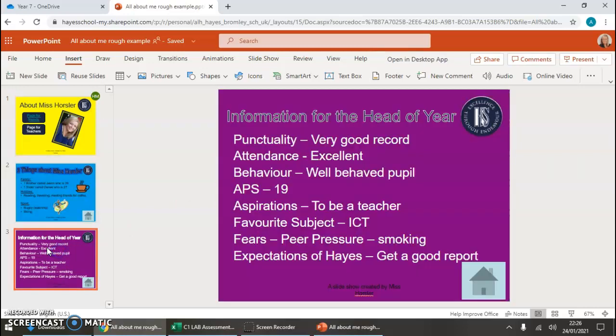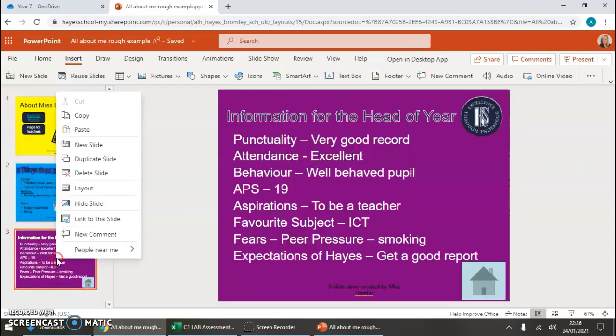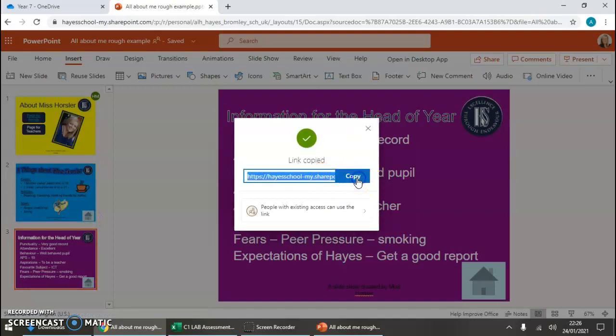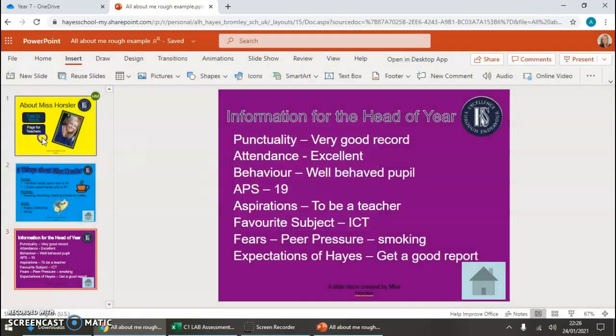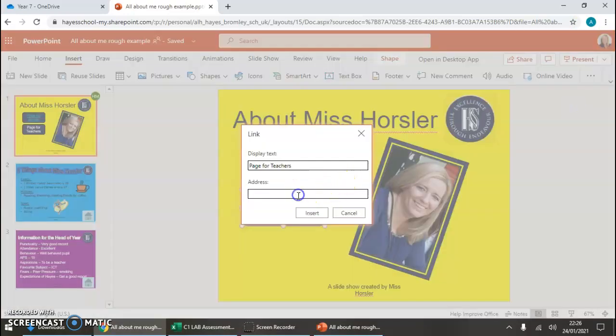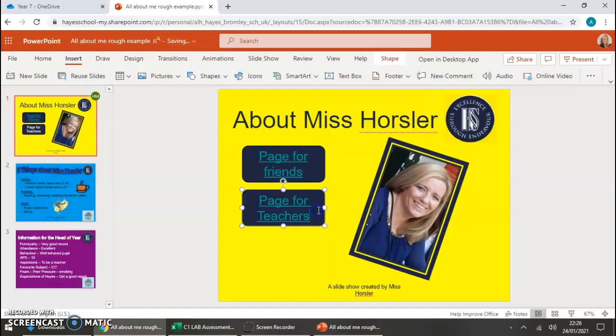So we do it again. On the purple slide now, right click, link to the slide, copy the address, come over here, highlight, go there, click on the link, and paste. Because you're using the online version, you have to push Control V for paste.